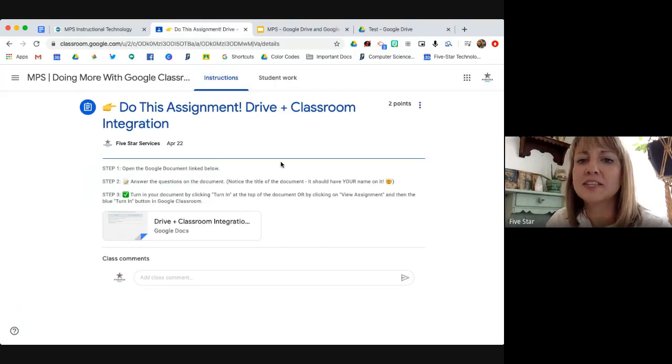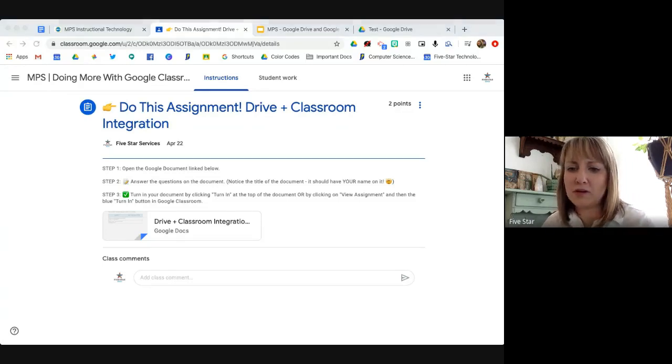It should look something like this, but over at the right side, you should have a file that has your name on it. I don't see that on mine because I'm the teacher, but over here on the right, it should have a file with your name on it. And that's where the turn in button is as well. So you have to click turn in from this screen.